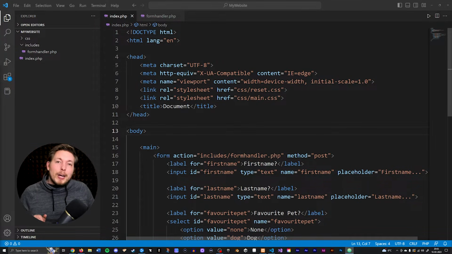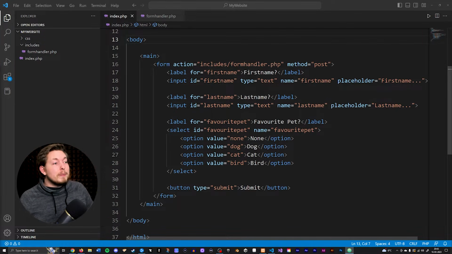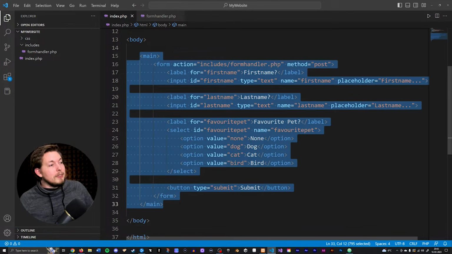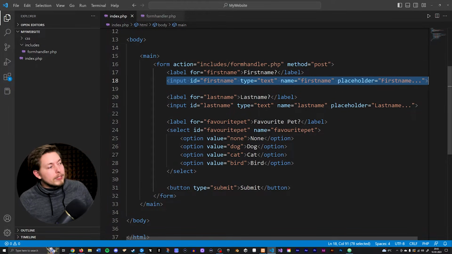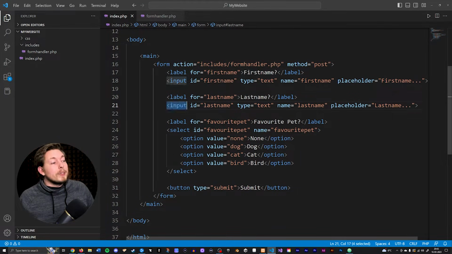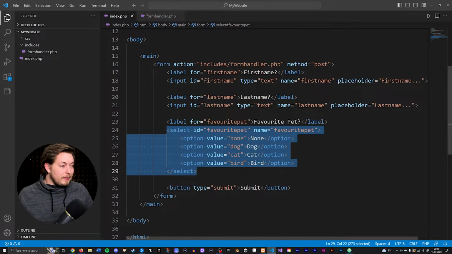With that said, I do have a form inside my index.php file here. As you can see, I have a very basic main tag that has a form inside of it. And inside this form, I simply have an input for the first name, an input for the last name, and I do also have a select, which is a drop-down that allows you to pick your favorite pet type. So just a basic form that allows you to type some basic data inside the form and then submit it.